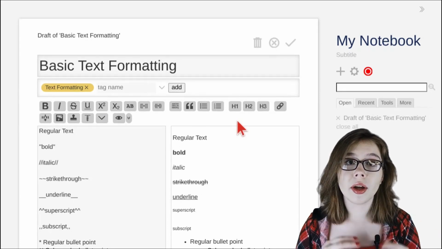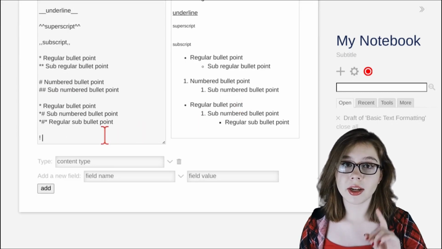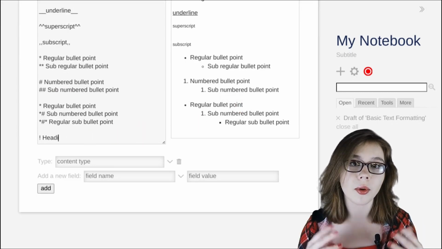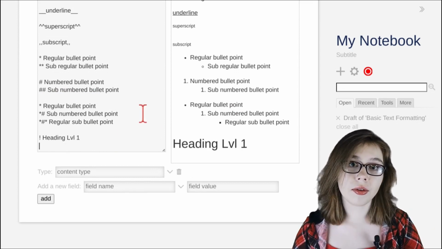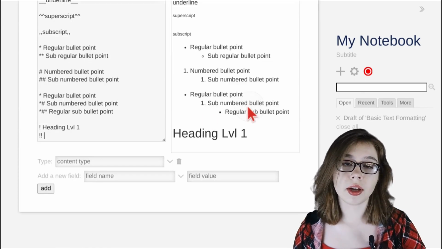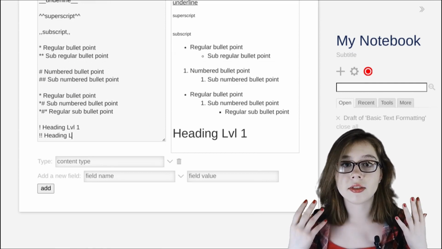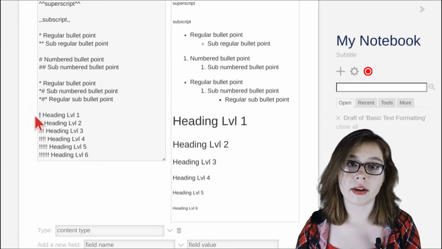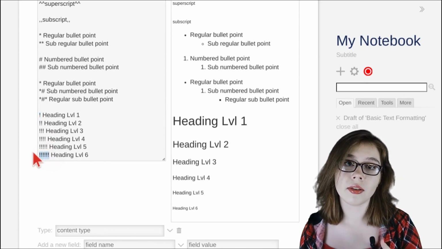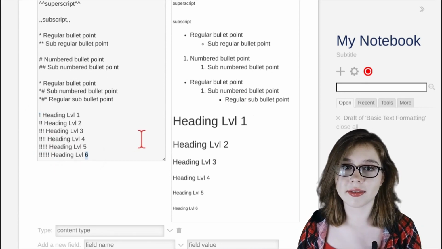When we click H1, our cursor is prefixed with one exclamation point to create a level 1 heading, aka the biggest heading. When we click H2, the cursor is prefixed with two exclamation points to create a slightly smaller level 2 heading. As you can see, based on that pattern, the number of exclamation points corresponds to the level heading.